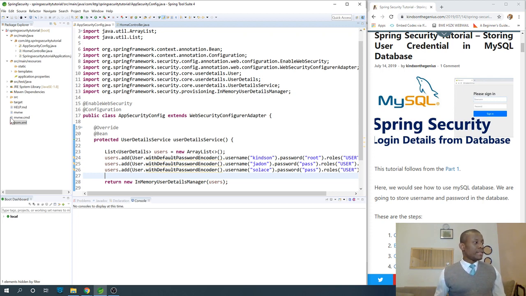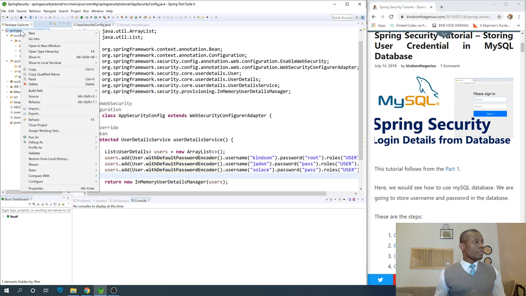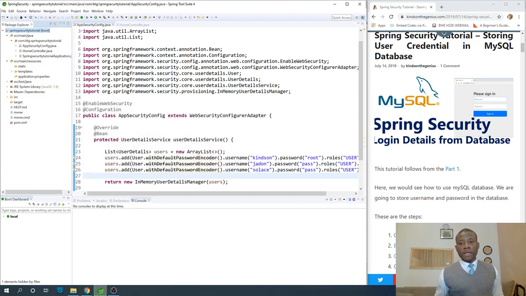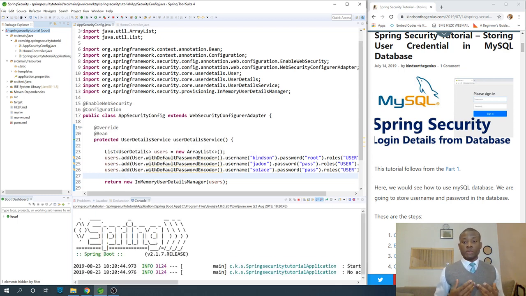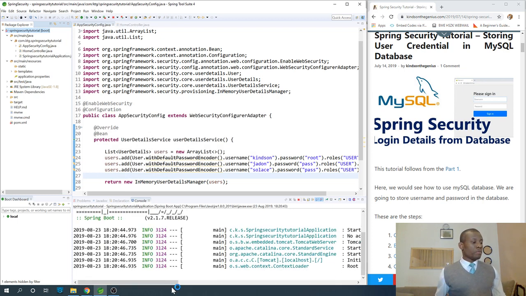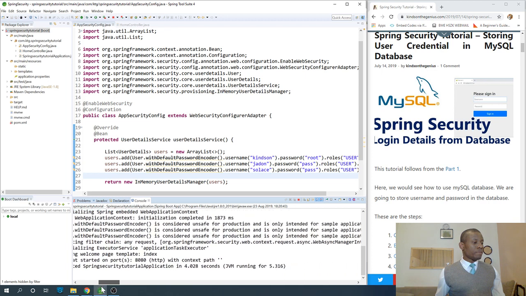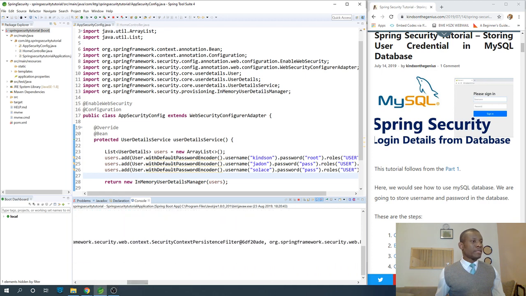Now I'm going to test this application by right clicking and saying run as Spring Boot app, so that we just continue from where we stopped. If it runs, we'll be able to log in. It says okay, Tomcat started, everything is okay.